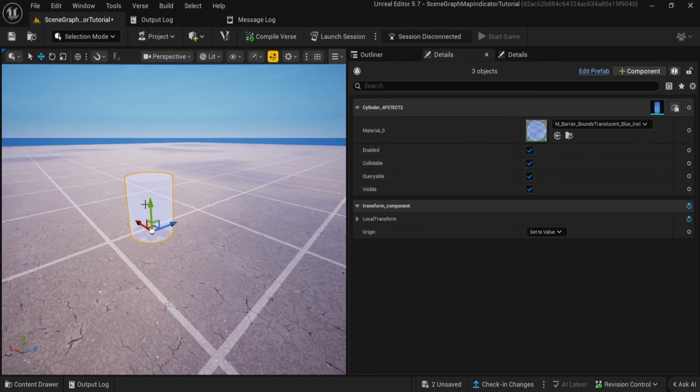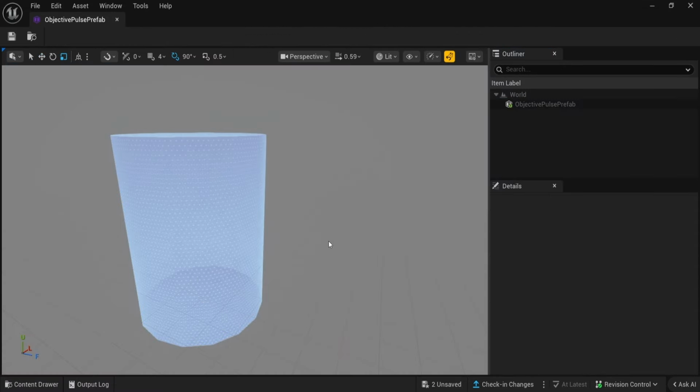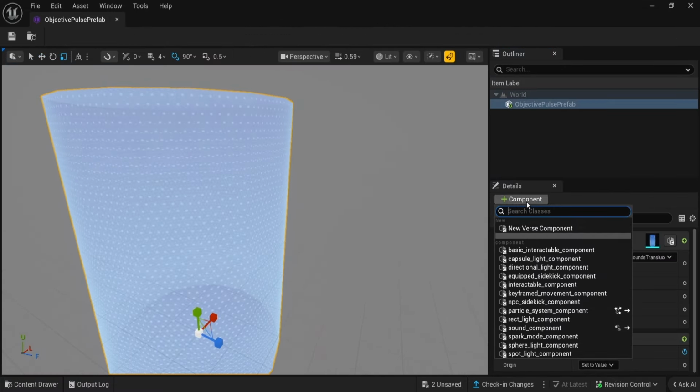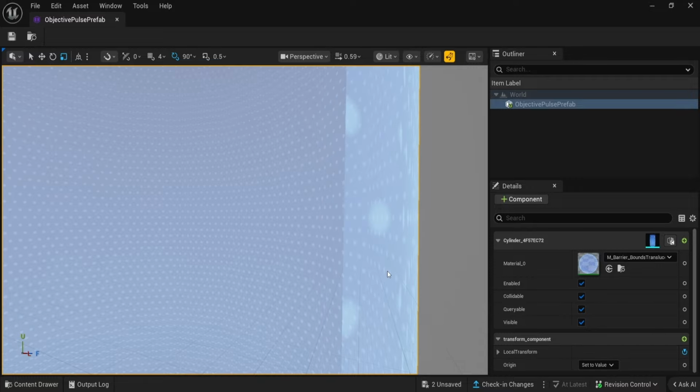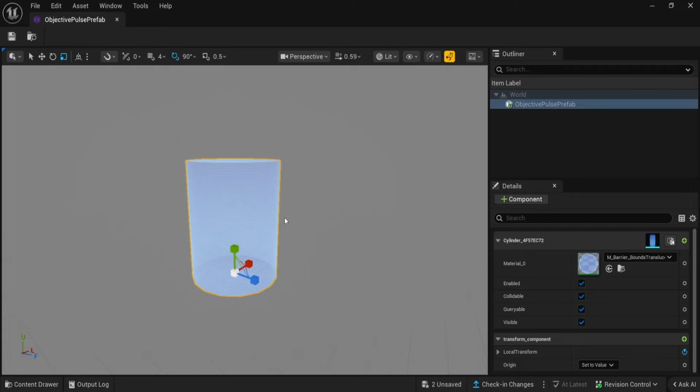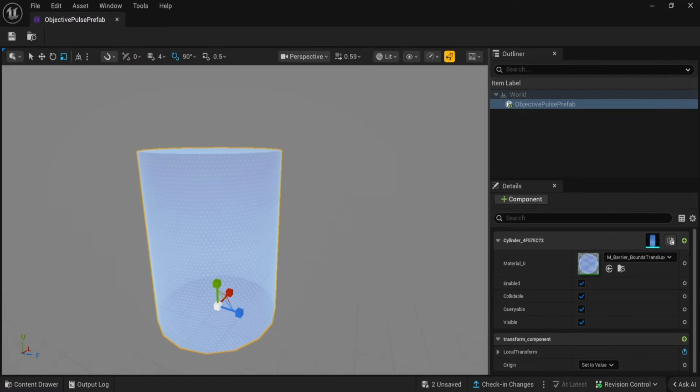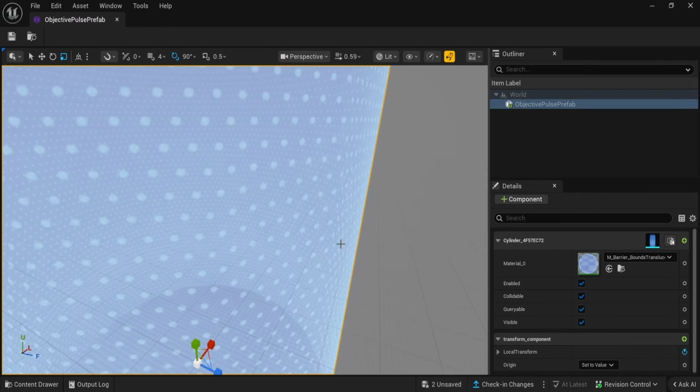If we go back into our prefab though, there's more we can do with this, right? We can add more components on top of this, which we're going to do in a second, but I really want to cover, even though we're not going to use it in this tutorial, that the main advantage to SceneGraph is the fact that you can create a hierarchy of different entities. So a prefab and an entity, you can think of as the same thing.